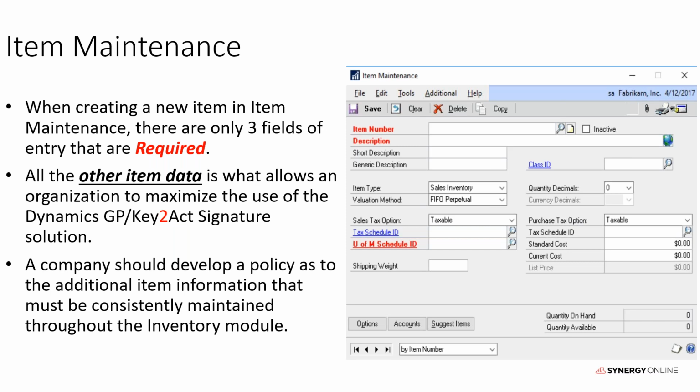Then as we talk about sales inventory, the item type. Sales inventory is the default setting when you open this window. But sales inventory is the items that you stock on the shelf, traditional inventory items. The other inventory item type that I like to make use of is the services item type. And services item types are used to get a billable line item with a specific description onto an invoice.